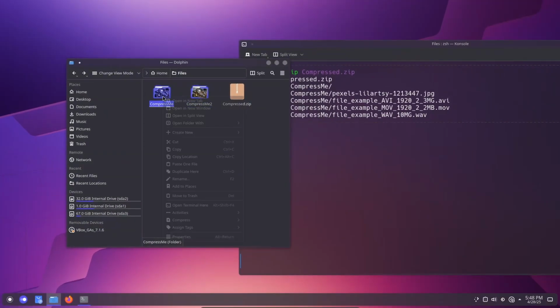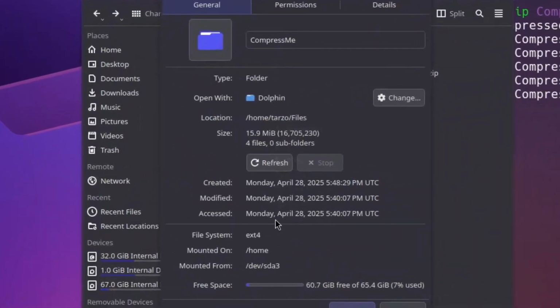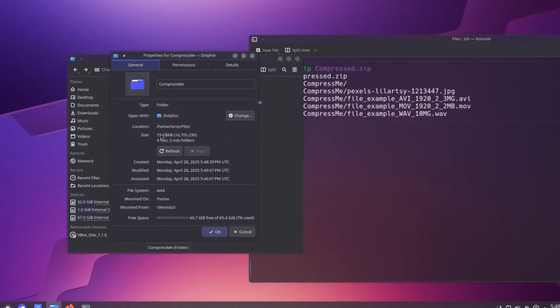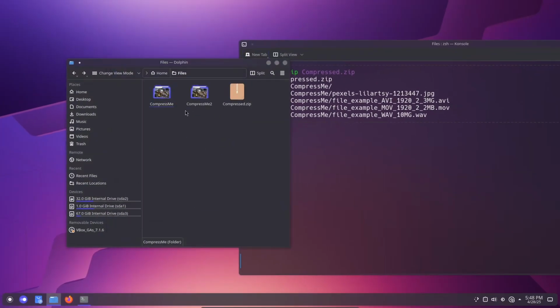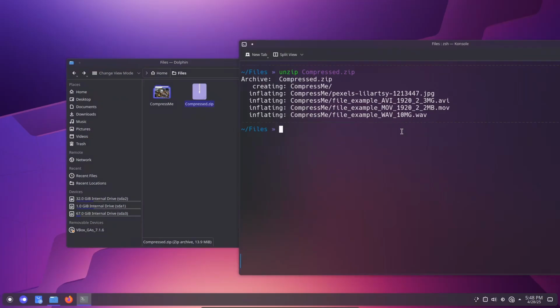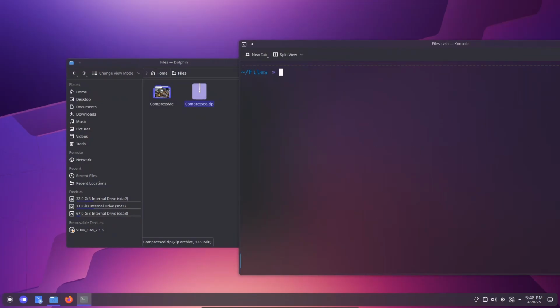Now, do we have the same amount of data? If we just hit properties, as you can see, it's the same. It's already at 15.9. So the compression works. Now we'll just delete this. And basically what I would say is that wherever you want to extract it, just go to that directory and then do unzip. It makes things a lot easier. So yeah. Anyway, that was zip. Zip it, ship it, and forget it.